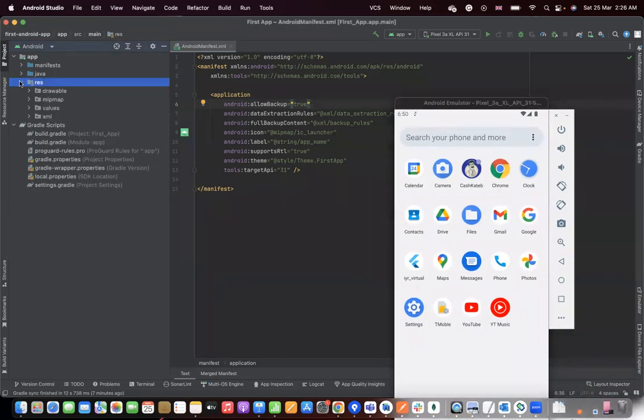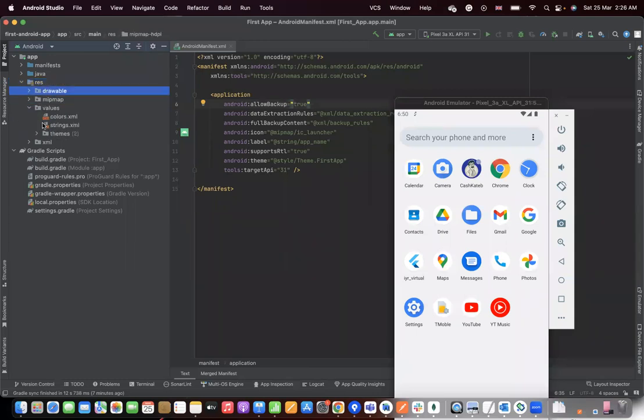Font, exactly. The font, values, strings, I mean, the logo, drawables. Okay, so let me explain something more. If we are using drawables in Android, we have many configurations. Why? Because we have many devices. Some devices have a very small screen, some have a big screen, some have good resolution, some have small resolution. A lot of things.